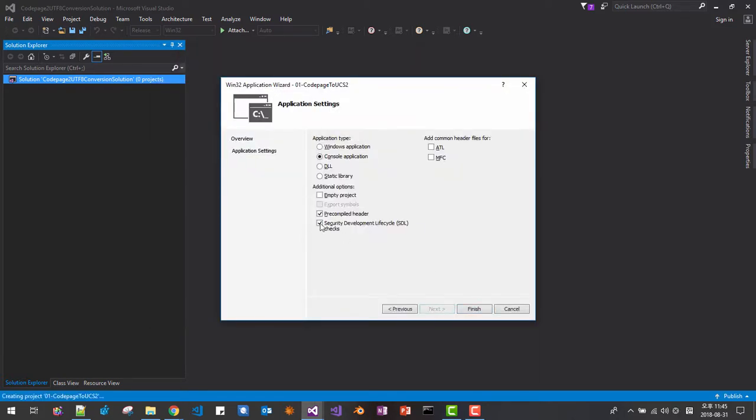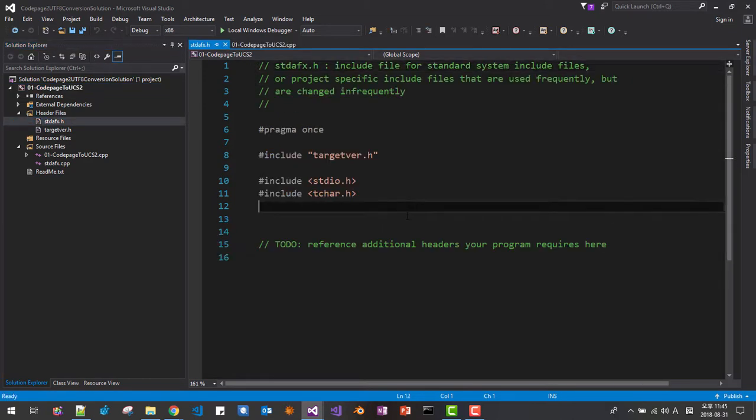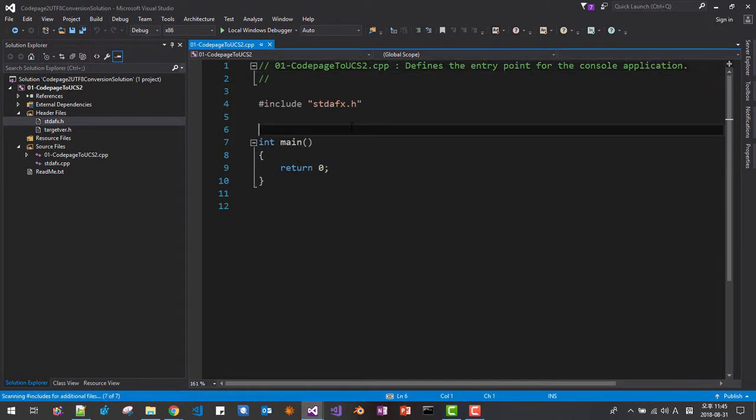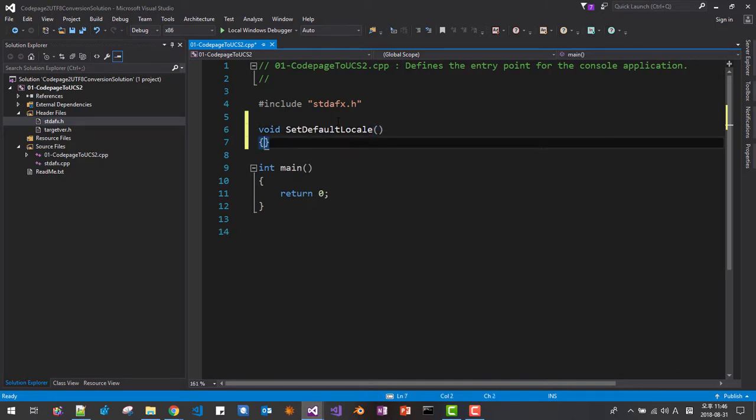Click next. I will unselect security development lifecycle. I will uncheck this option and I will select console application. Then finish. Now click stdafx. Here we need to include Windows.h like this. Now save it, then close it. Here we will create a function called void SetDefaultLocale. Okay, we are creating a function like this.